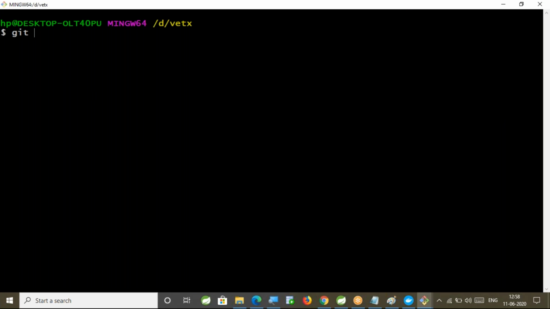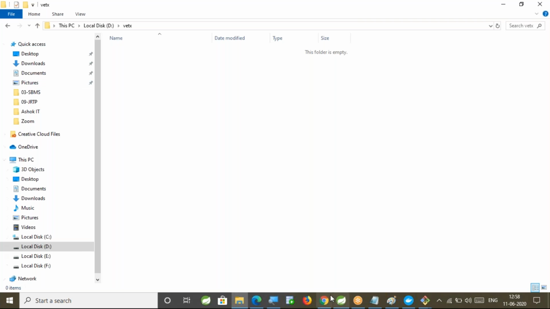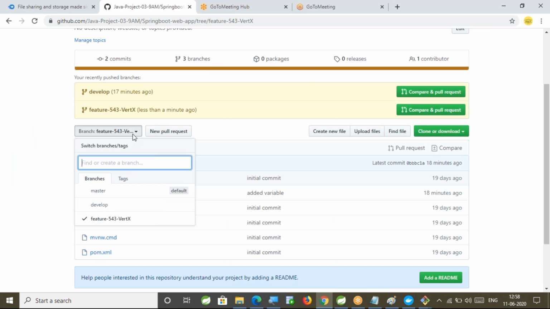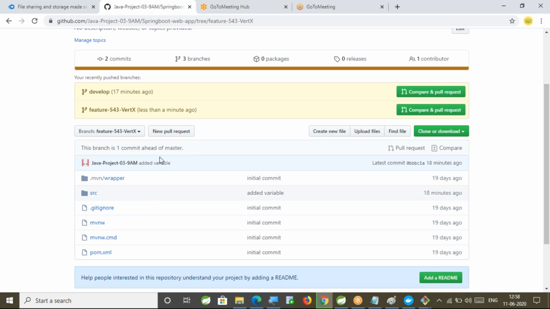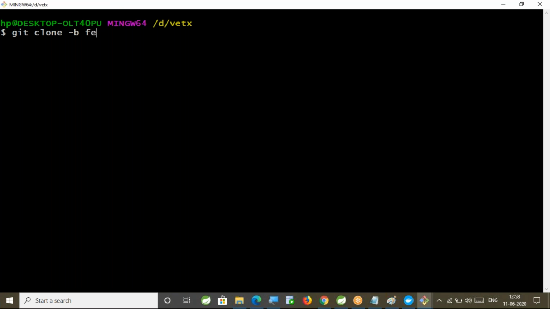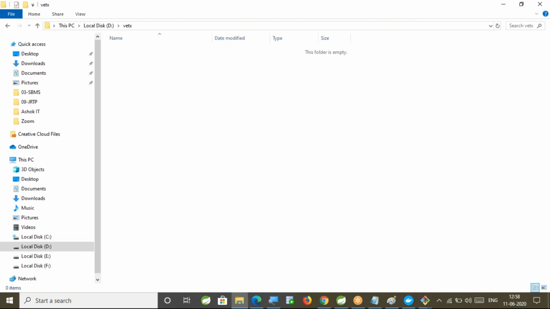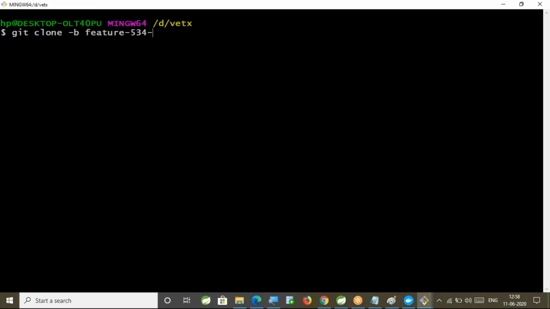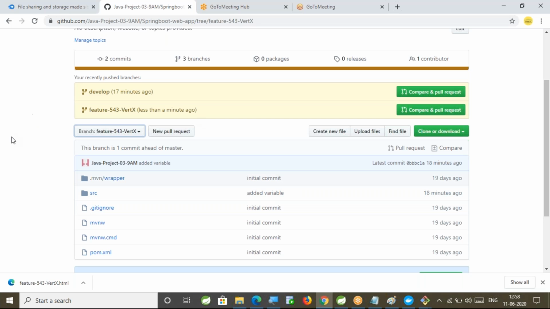Come on, fast. git clone -b branch name. What is the branch name? Feature-543-Vertex. Let me type it. Feature-534, what is the name? Vertex. Then the repository URL I need to provide.